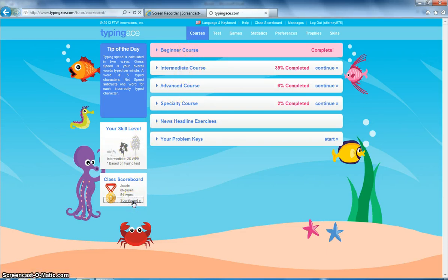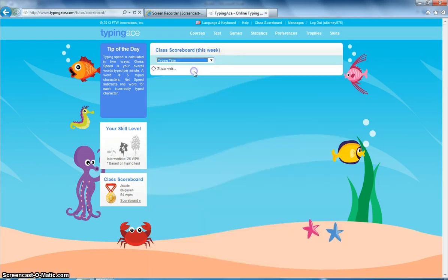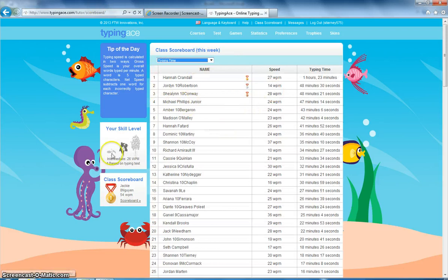The class scoreboard is where you can look at the scores of people, how fast they type or how long they type, the typing time. There's also tips of the day for each day.